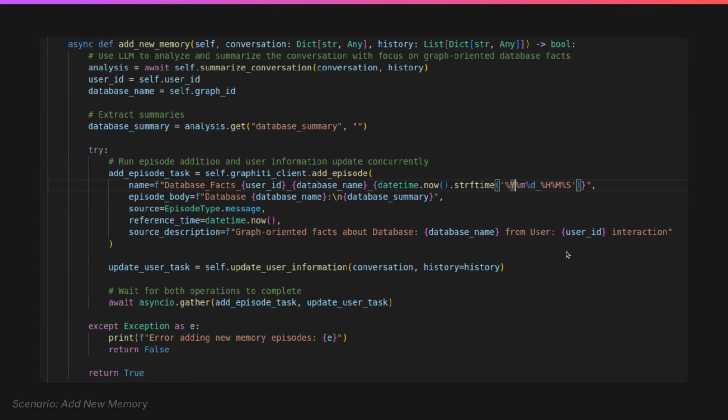The first function is the one where we add new memory. It gets the conversation and the history and summarizes the conversation. This is the rephrase part, and adds it to Graphiti in that way. Anyone who used Graphiti in the past knows that when we add an episode, we do it in this way. I will show you in the demo how it looks in the graph in real time, but we give it a name. We insert the body of the episode in relation to the database. The database is very important because the graph memory that we use can store more than one database, but it's per user. So we need to add episodes per database, and we also explain it in the description.